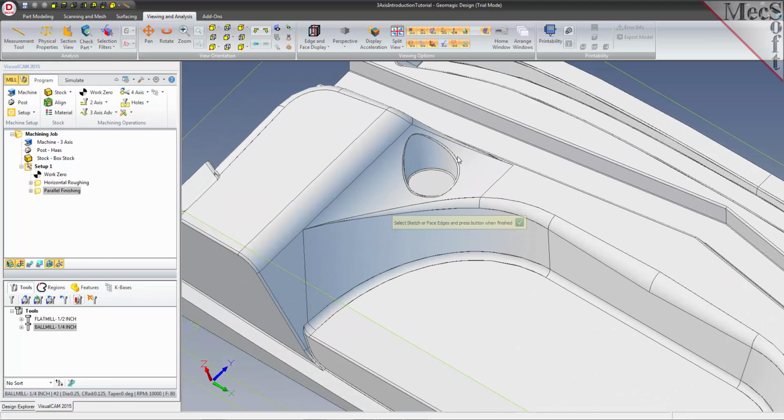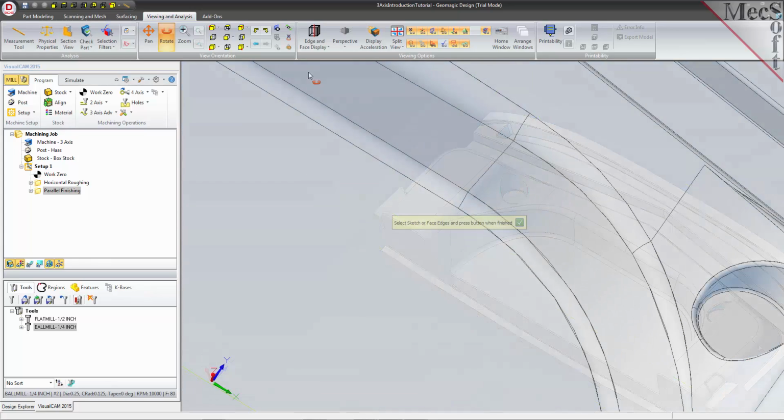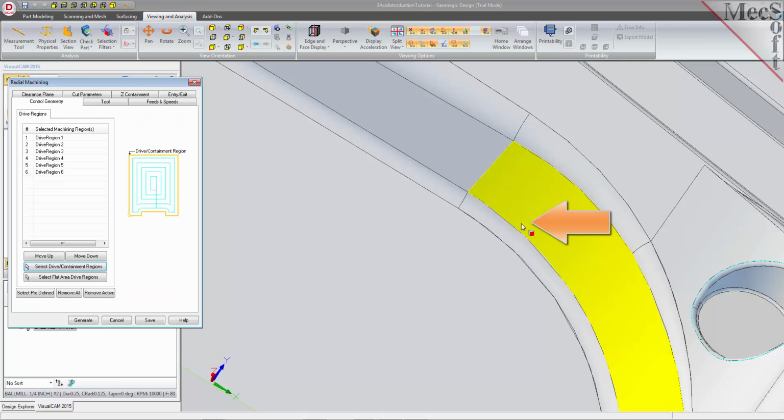While holding down the Shift key, select the 3 perimeter edges of pocket number 1, shown here. Then do the same for pocket number 2. Then select the checkmark icon to complete the selection and display the dialog again.